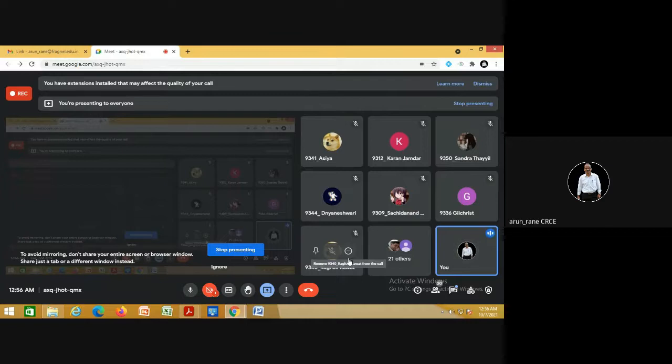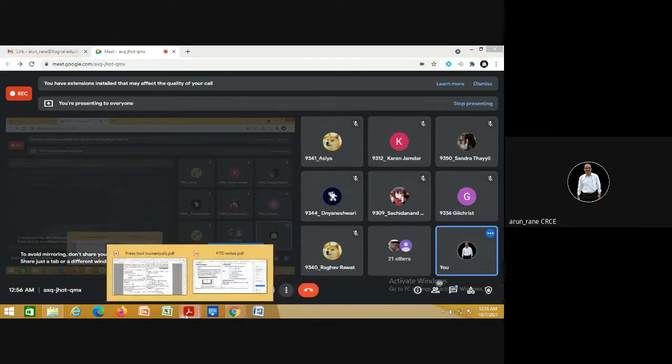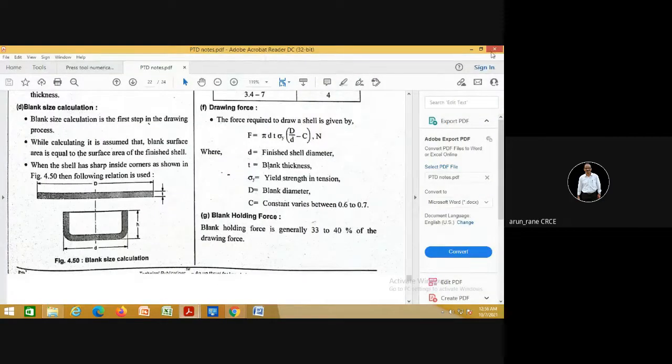But you can go through the simple die design which I have uploaded, and you can understand it. Please pay more attention, because press tool design and die design are very popularly and commonly used in industry. So you should know that properly. So we'll go now to the next module, that is machining.